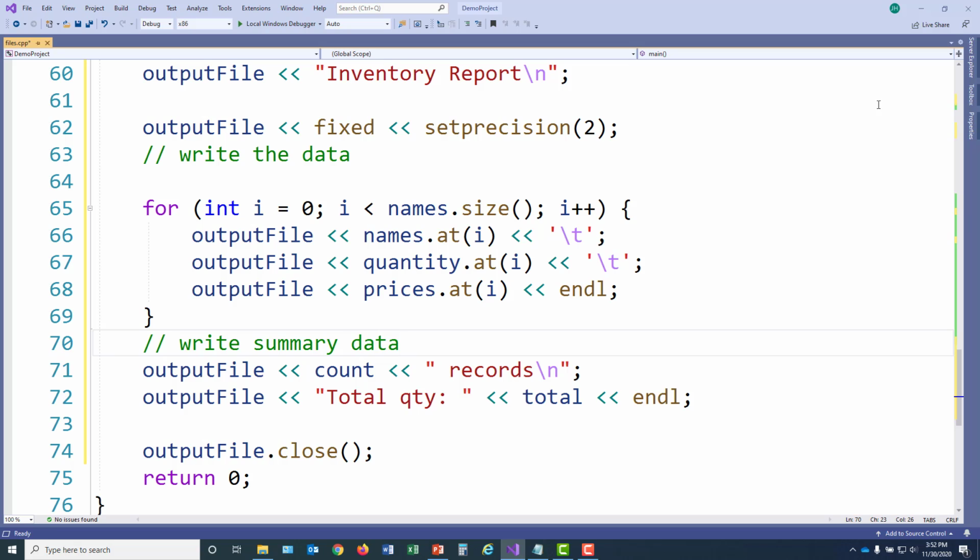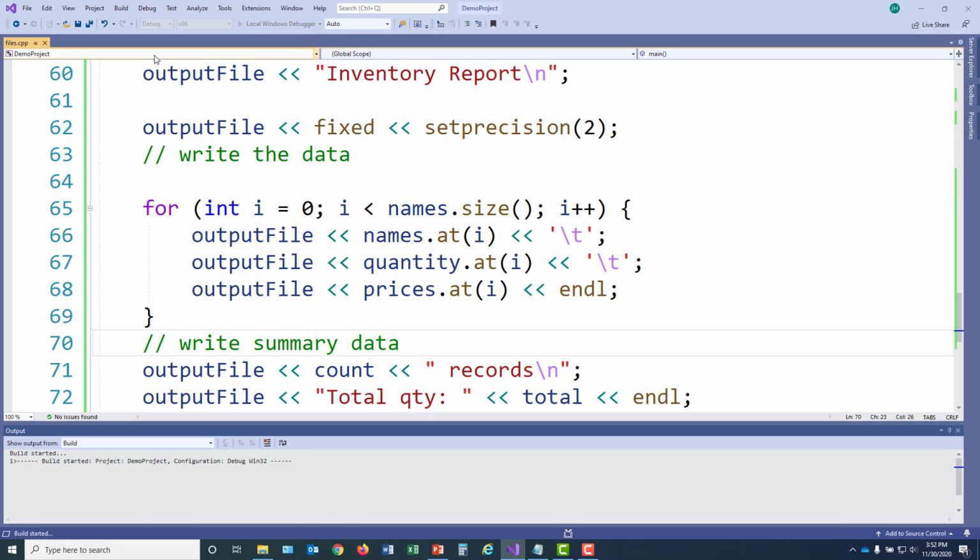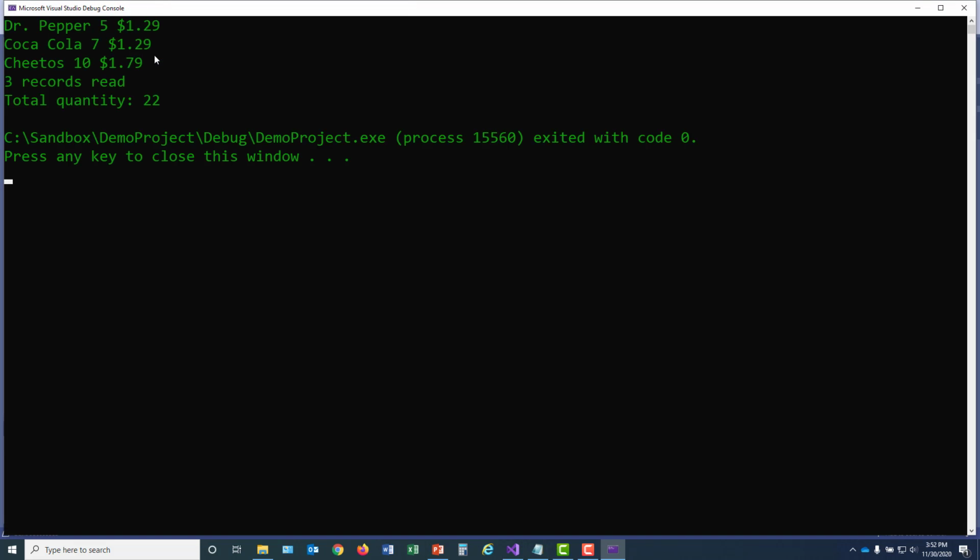Okay, so I'm going to execute the program. We know that reading from the file works because we've already tested that and we've loaded up the vectors. Now I want to use those vectors as input for my output file. Alright, and we did not display anything with the output file, so this window doesn't look any different from what it had looked like before.